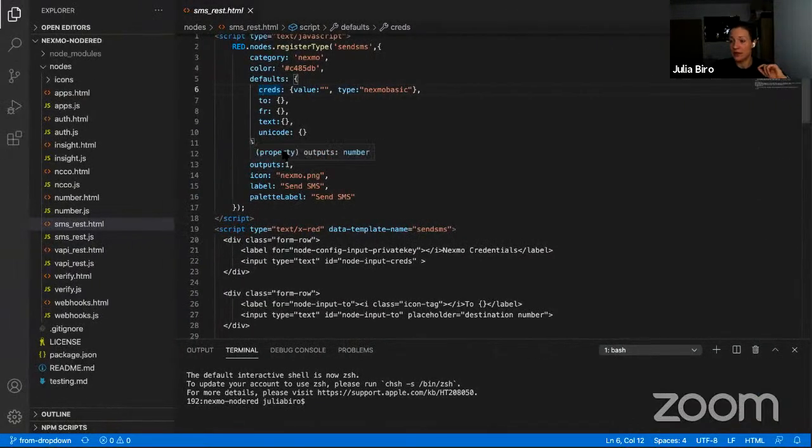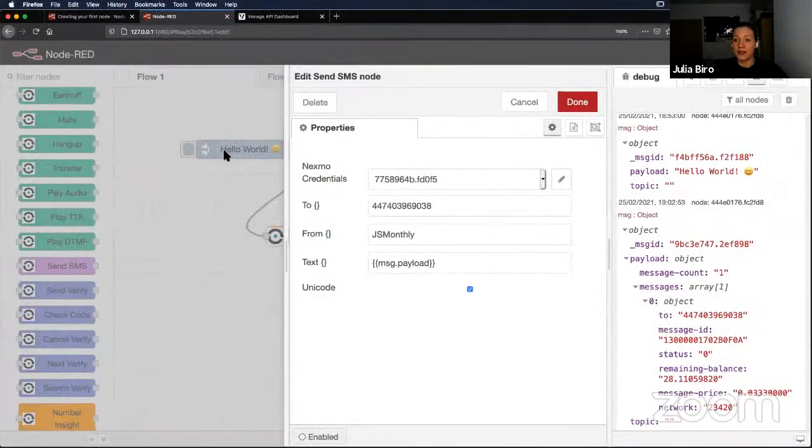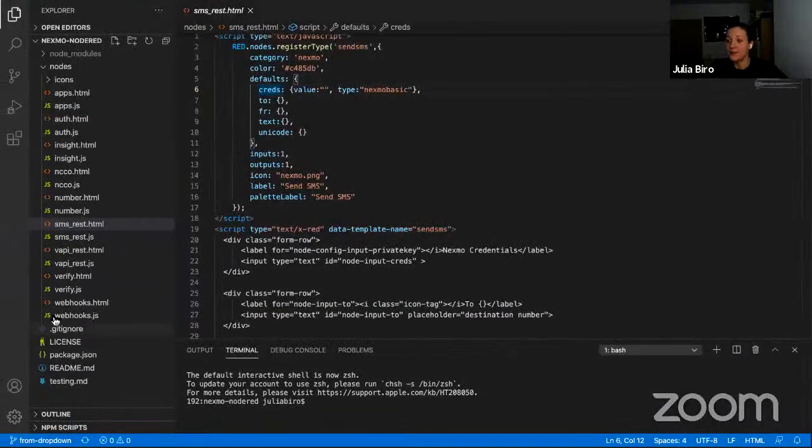We are defining those. Then a couple of things like number of inputs and outputs. There are nodes that allow for multiple outputs, possibly inputs as well, but I haven't seen any of those. Icon, that's the image that appears in the left of the node, and label and palette label. Now, in case of the send SMS node, these are the same. But for example, the inject node, the moment you drag it into the workspace, it changes its name. So in that case, label and palette label, what appears in the palette, would be different.